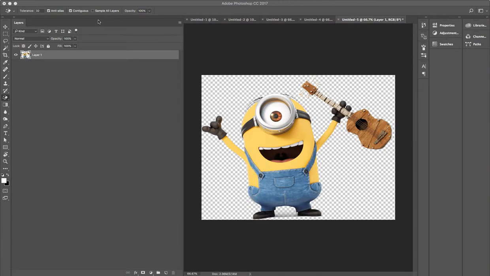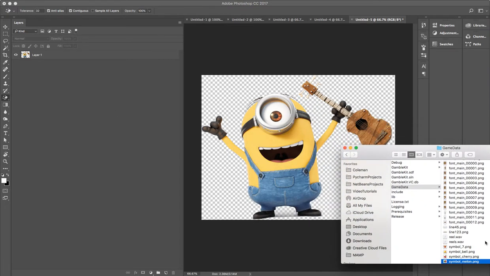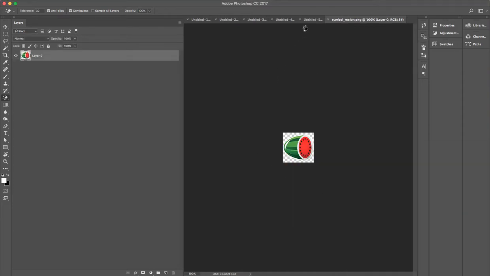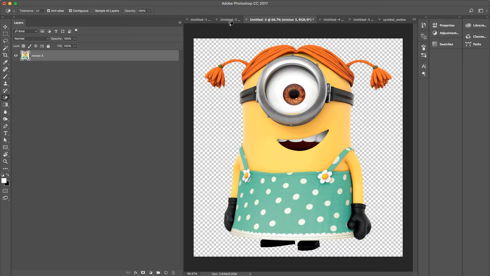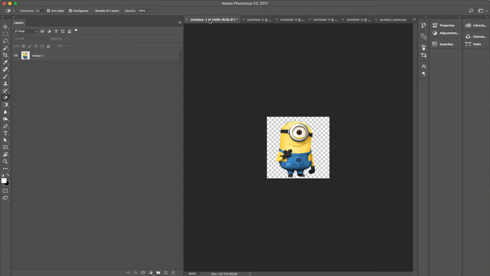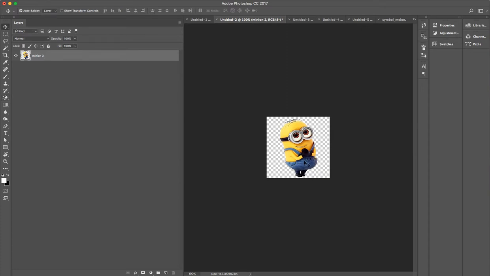So next, I'm going to continue on with Photoshop. So let's go find our GambleKit. The first thing that we're going to want to replace, let's replace the watermelon. So I'm going to right click and say open with Adobe Photoshop, and we notice that it's kind of small. So I'm going to come on over here. Let's see which minion we want to replace with the watermelon. I like that for the watermelon, so I'm going to take Minion 2 and I'm going to drag him on over.